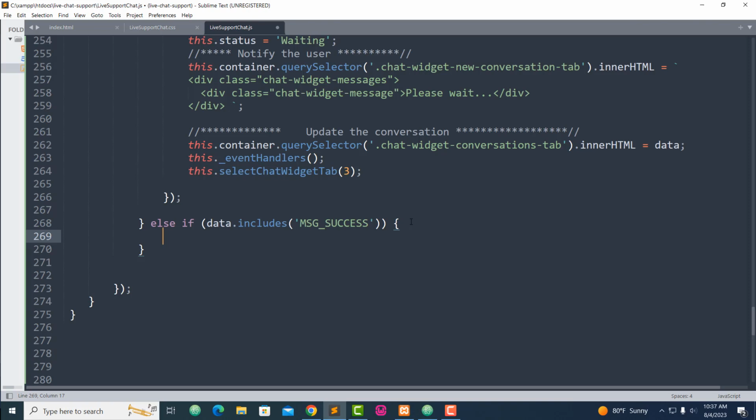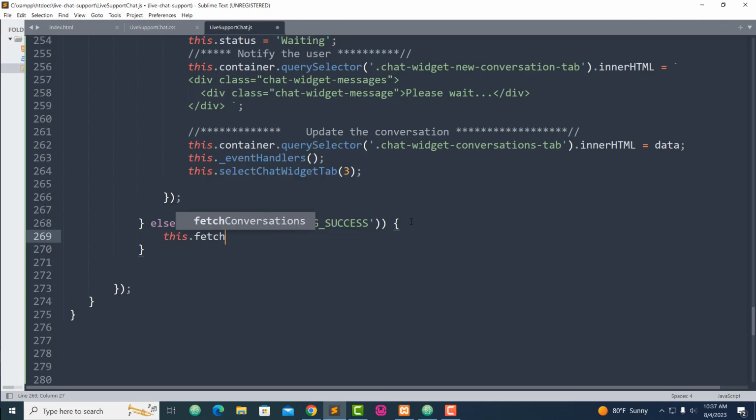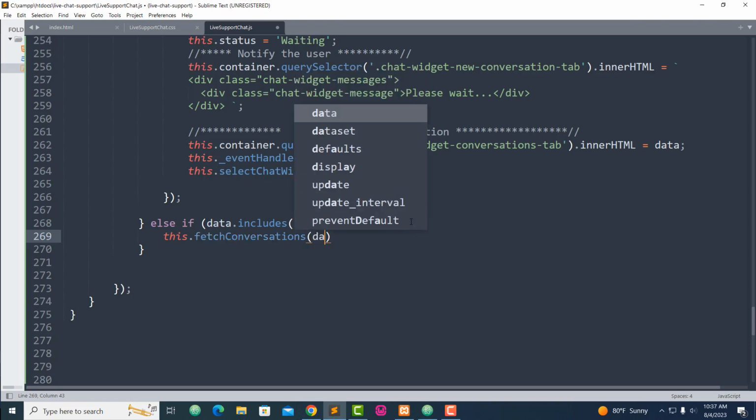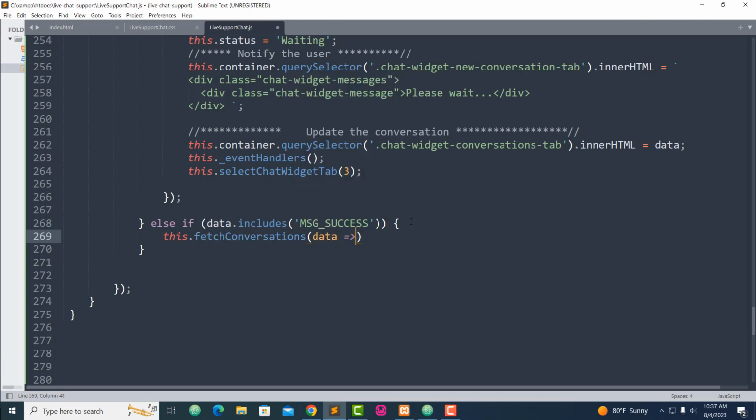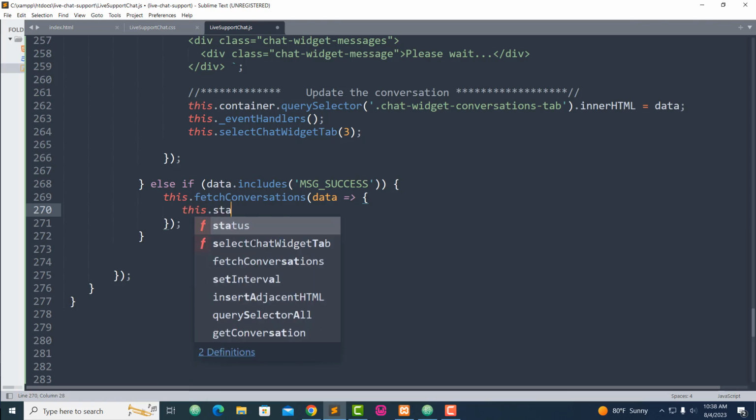But to do so, I'm going to say this, that, and then to retrieve the user conversation, I have to fetch the conversation with the data, and this is what I'm doing right now. Alright. Remember to put a semicolon here. Let's go from the inside. We said that fetch, and now we have to update the status.